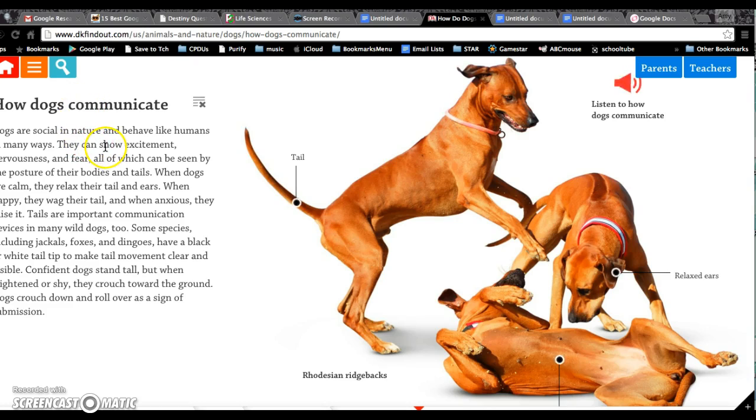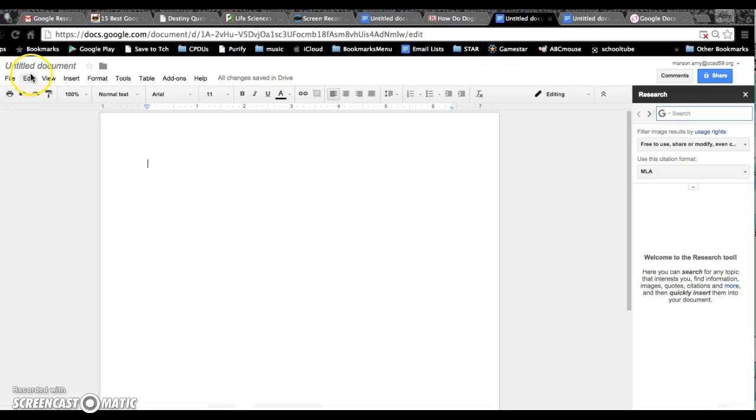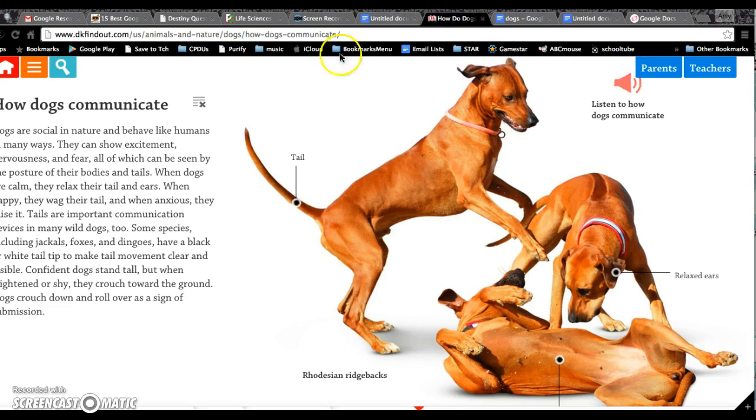So how dogs communicate. I kind of keep going on and on with them. Read, type, read, type. So in my untitled document, I would have them put the title of whatever they're researching. We'll just call it dogs. I would also have them right away make a bullet list. Go back to their site. How dogs communicate. They would read this.